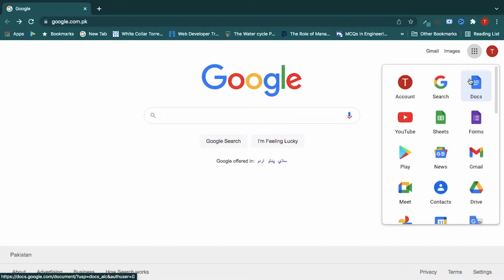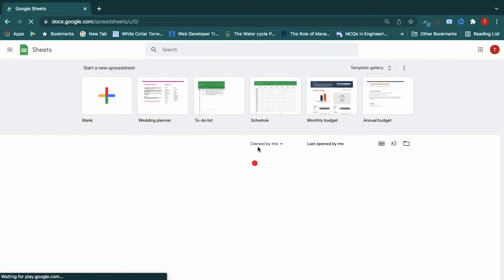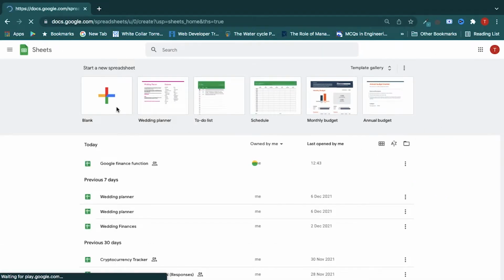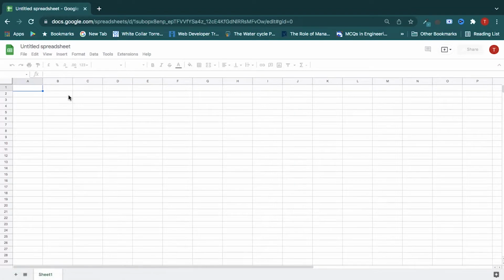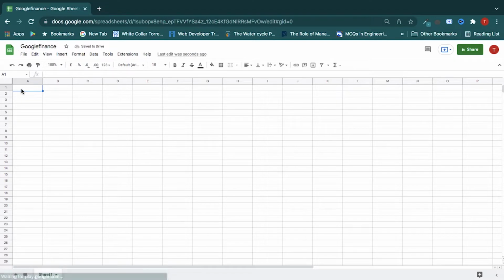Let's have a look at it in Google Sheets. We can select Google Sheets from the Google apps. Then select a blank sheet. Let's rename the sheet to Google Finance. Now, if we enter the formula in the cell, it gives back the trading value of Apple in NASDAQ.